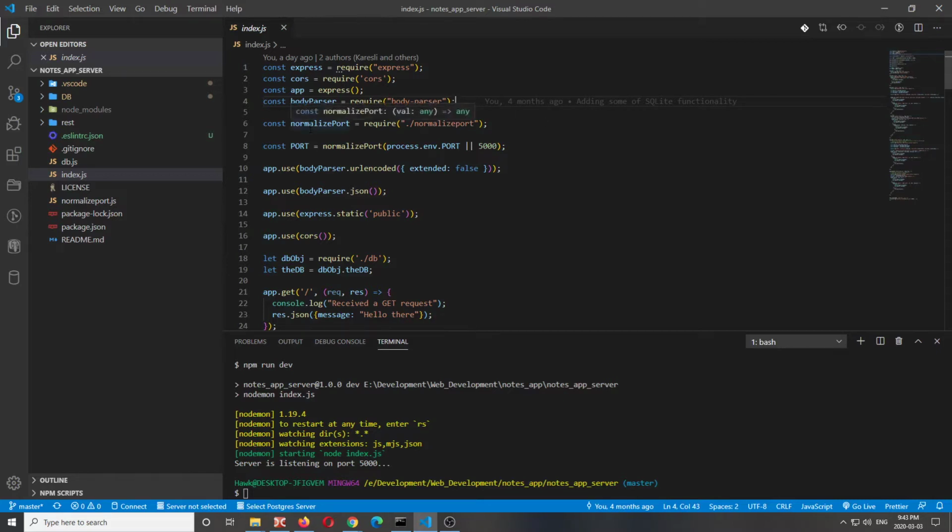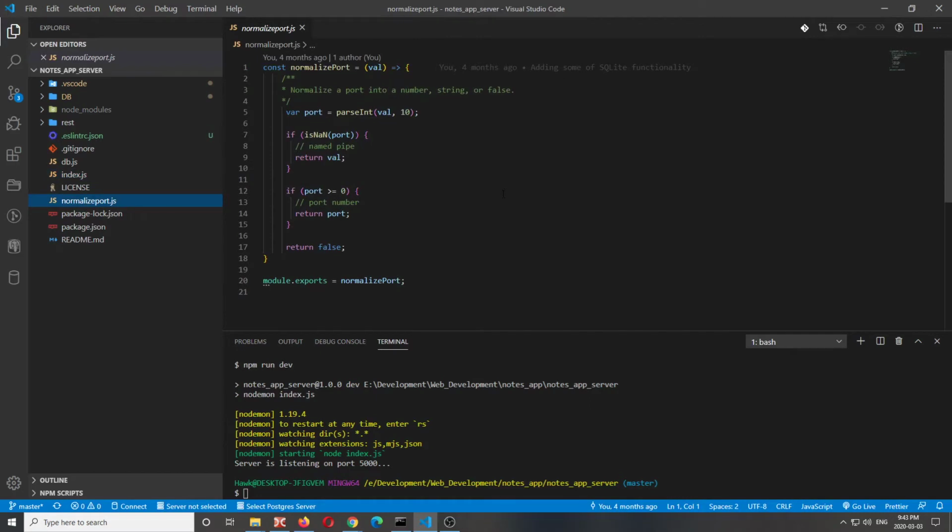Next, we have a utility function called normalize port. Normalize port is doing something very simple. It just takes an incoming port value. It's supposed to be a port value. It parses that as a decimal number, and it examines the result, whether the result is a number.